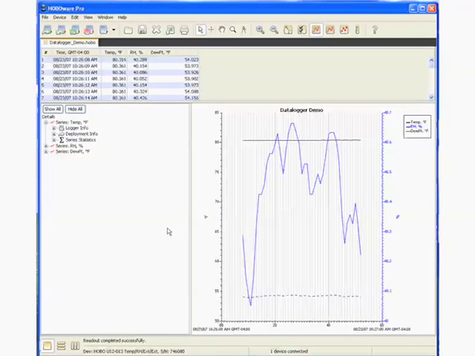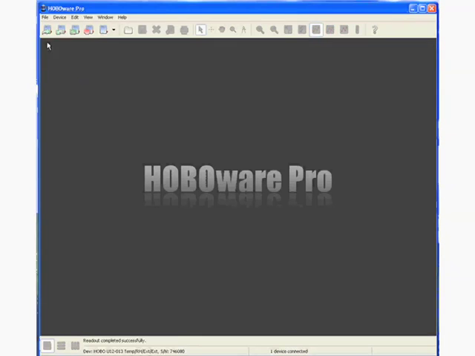There are some further graphing capabilities that HOBOware allows us that may be interesting to discuss at this point. Because this is such a short and small graph, what I'd like to do is close this plot and open up a historical plot that has several days' worth of data on it. So with your permission, I will do that now. Let's close this plot, and we're going to open up a different plot.